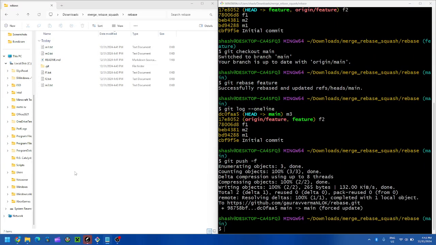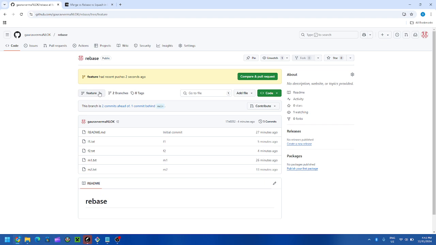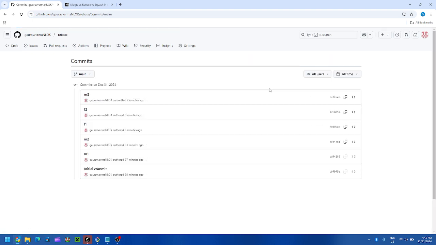Okay. This is done. Let's see on the remote repository. In main branch, we have F1, F2 also now, and if I see commit, it is M1, M2, then on top of M2 there would be F1, F2, then M3. So that is how it looks like.